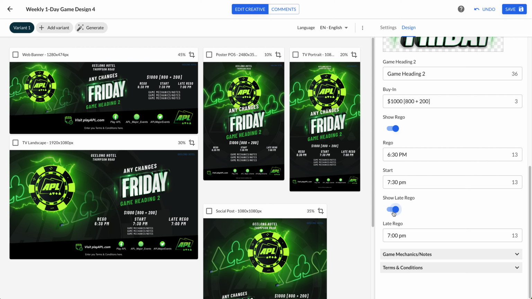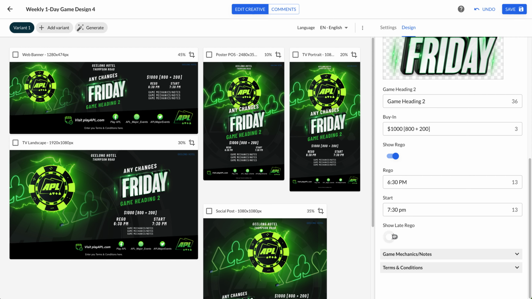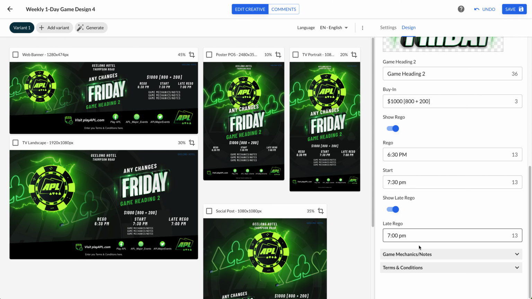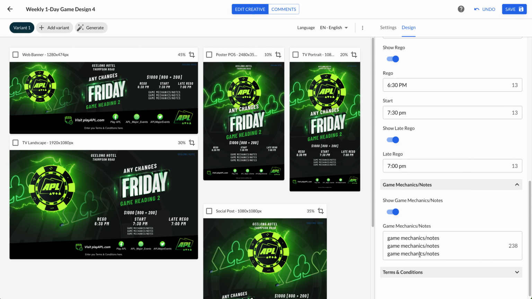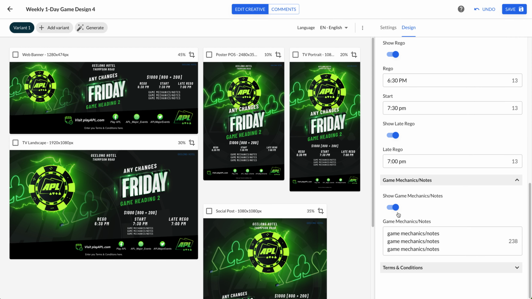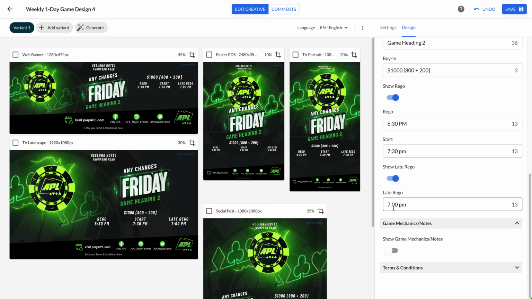And also late registration, if you don't want that there, you can turn that on and off and play with those times. Game mechanics and notes. If I open that one up, you can see here that this is also toggleable on and off. That's where you've got these 3 lines here that say game mechanics and notes, entirely optional. We can turn that off.